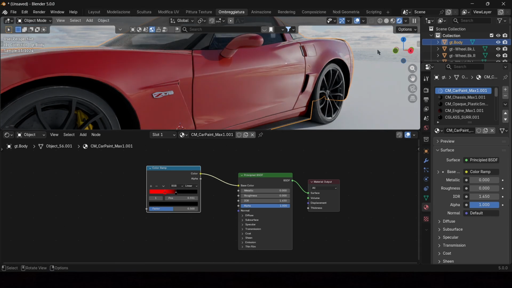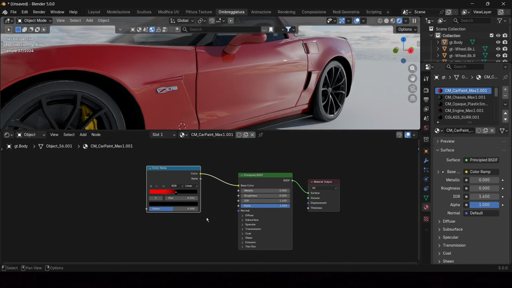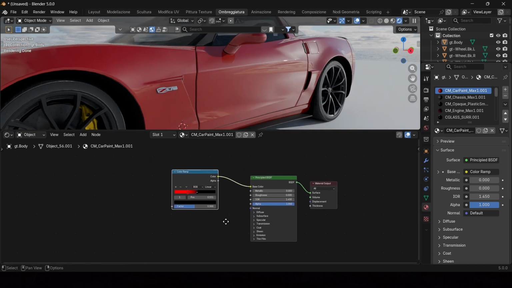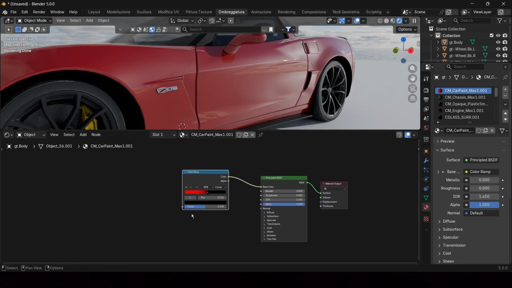Well, the car has a color, but it is too perfect, in the sense that in reality, you will never see something like this. But a bit of imperfection is needed.